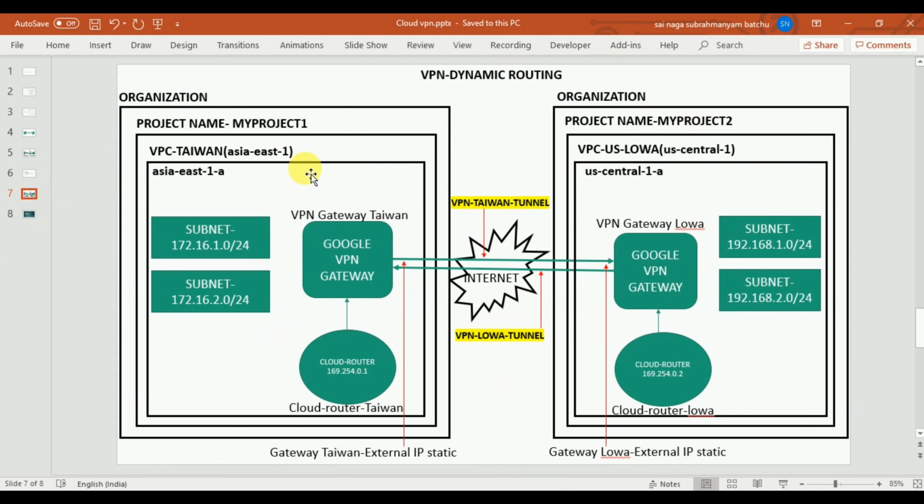This is the architecture I'm planning. I'm creating two projects here, project one and project two, and establishing a VPN connection. Since I don't have any on-prem or other cloud provider access here, I'm taking both ends as GCP only in this video. Maybe in upcoming videos, I will show you a connection to a different cloud provider also. So these are my two projects. I have two regions here, both under the same organization.